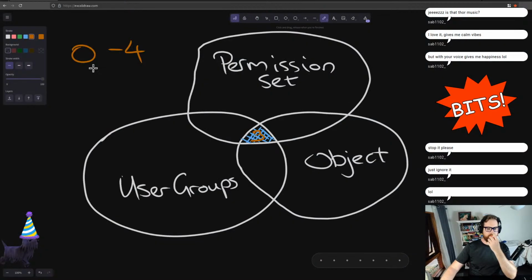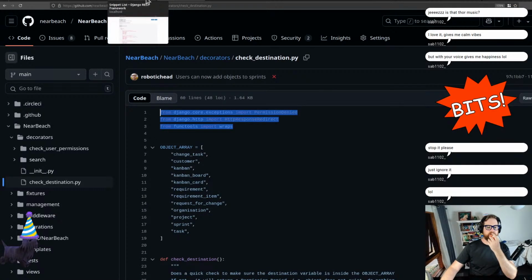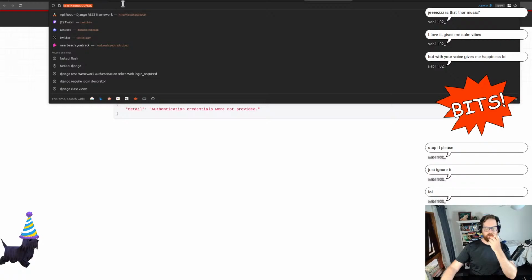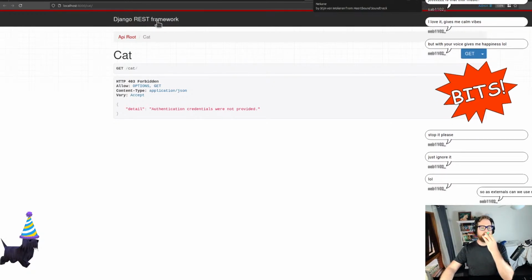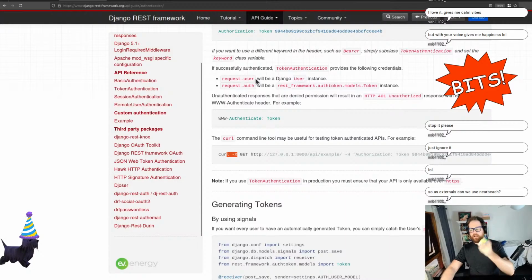And yeah, if I go, once again, if I click on this one, go into cat and hit refresh, once again, it's forbidden. We just need to make sure that we hijack this so that it doesn't render the Django REST framework stuff. So that will be another thing.